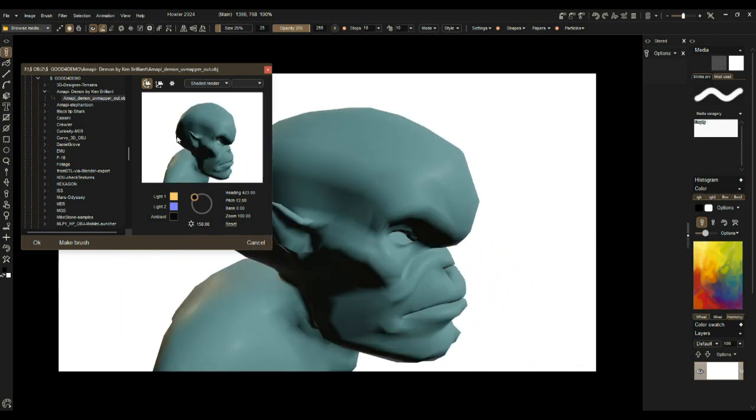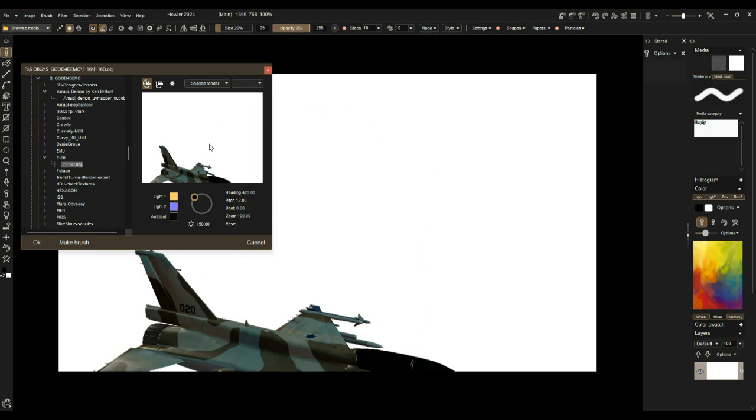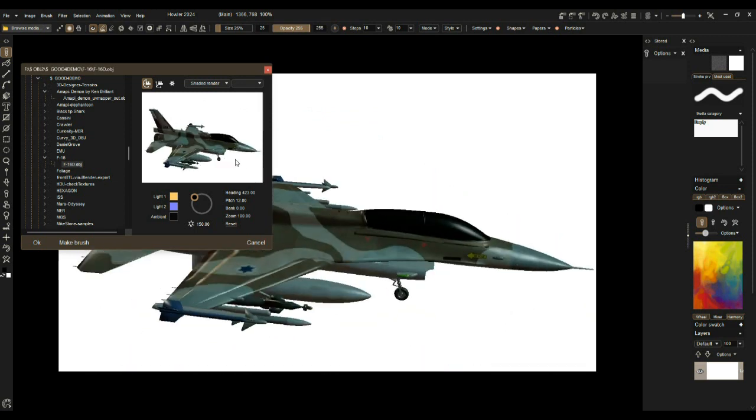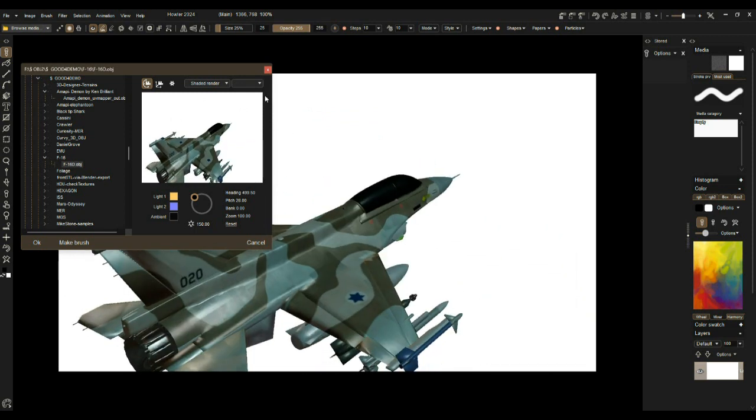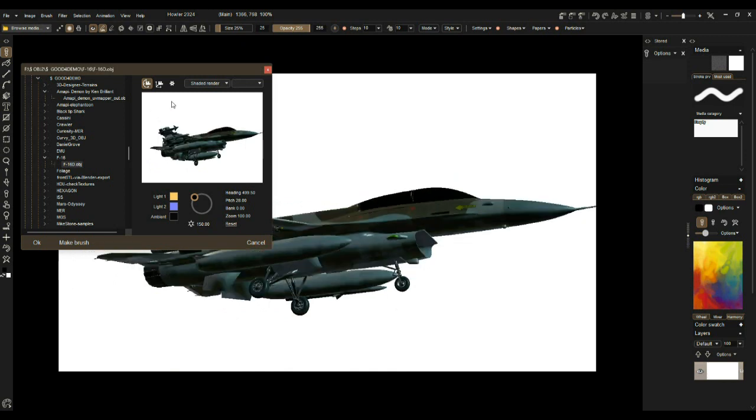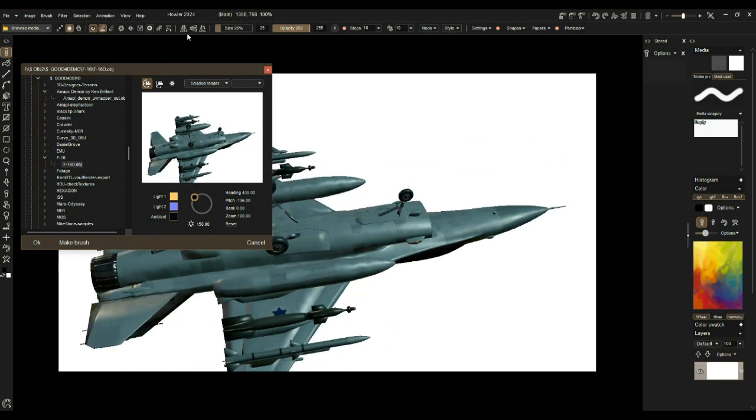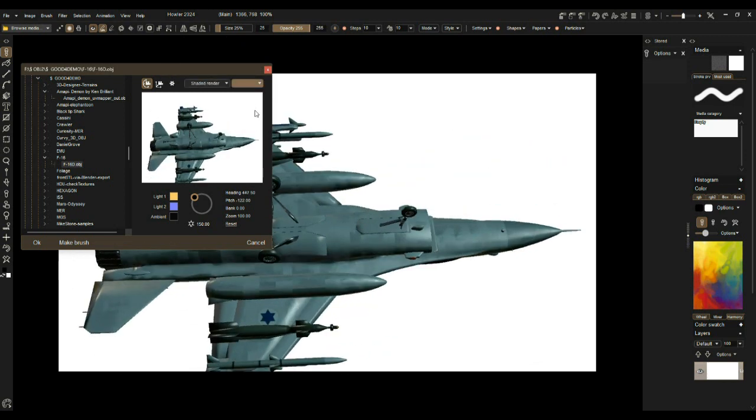We do want to find one more. Let me get that F-16, there it is. All right. So if we take that one with a different map. Yeah, there's definitely a little bit of reflection happening here. Let's look at it from this side.